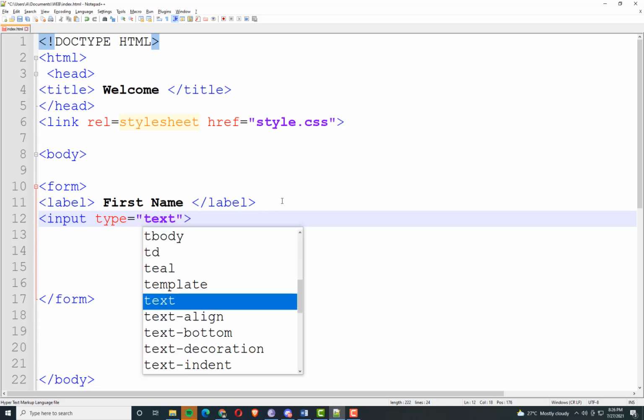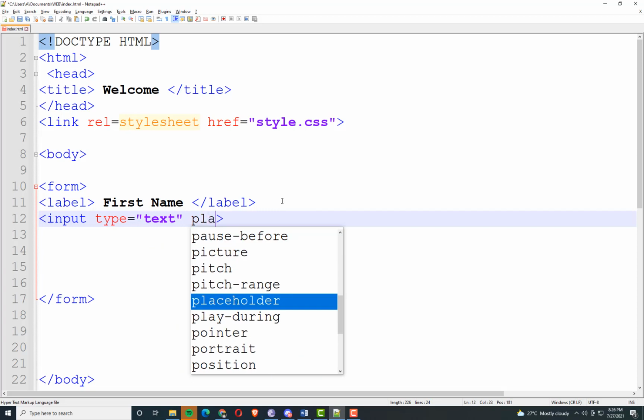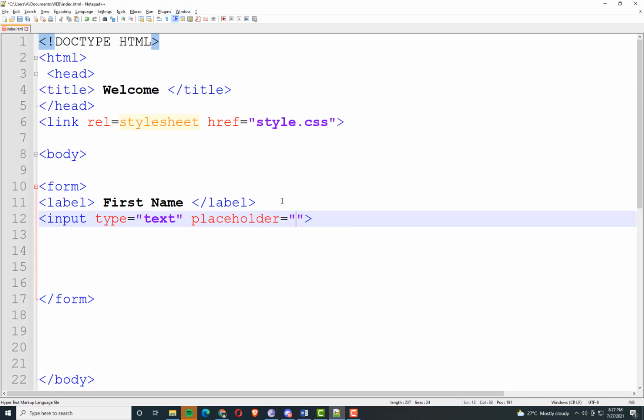Later on I will discuss the different input types, aside from text, like checkbox and review button. Then placeholder. So there is a placeholder, which serves as a title in the input box. I forgot the name. Basta, it serves as a title. Later on I'll discuss. So, say your name.